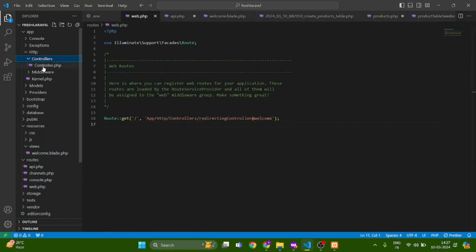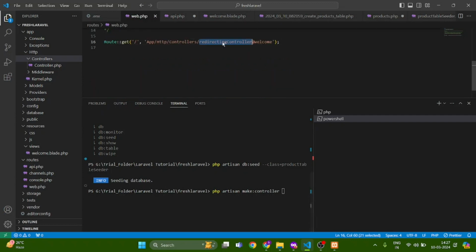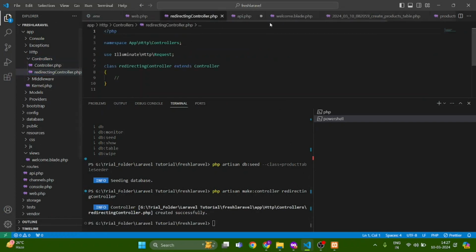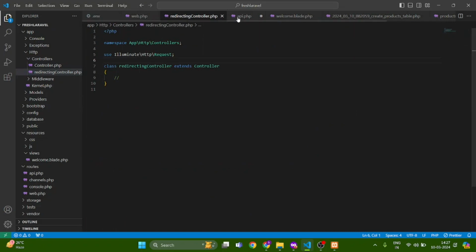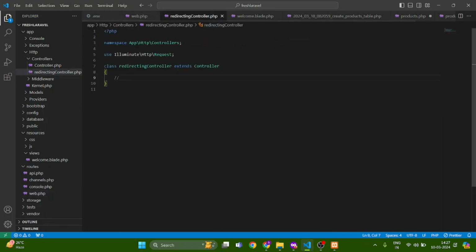Right now we don't have any redirecting controller, and to do that we have to create a controller: php artisan make:controller, and the name of the controller should be this, and hit enter. It has been created successfully. Now we can close this. Yeah, so we have this, and now in that I'm going to create a public function welcome.